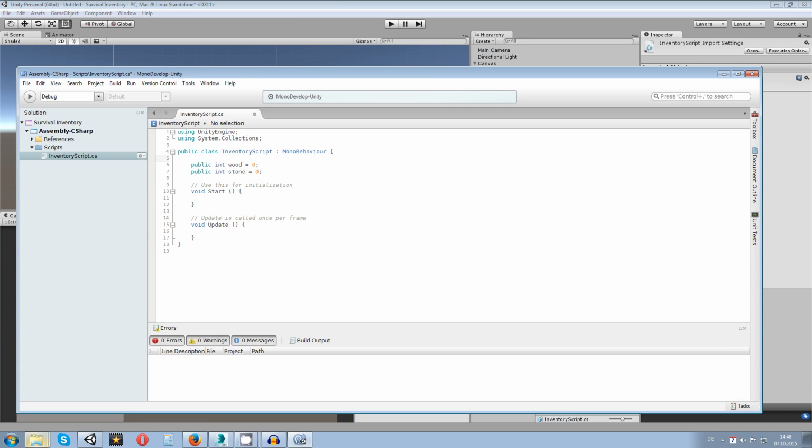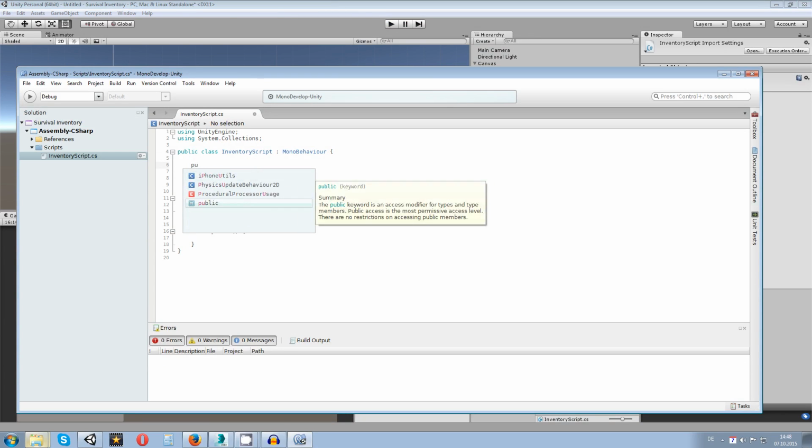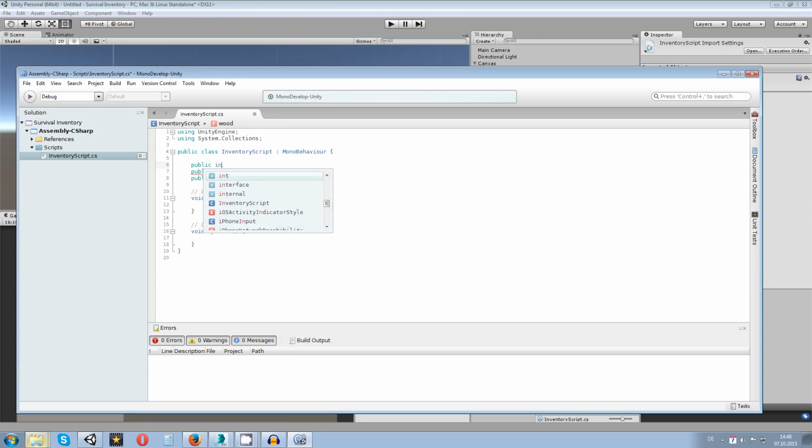We may later on need or use a maximum stack, public int max, maybe something like max amount. This will depend on the item itself, so that's why we set this one to public. Also we have the access from outside later on.